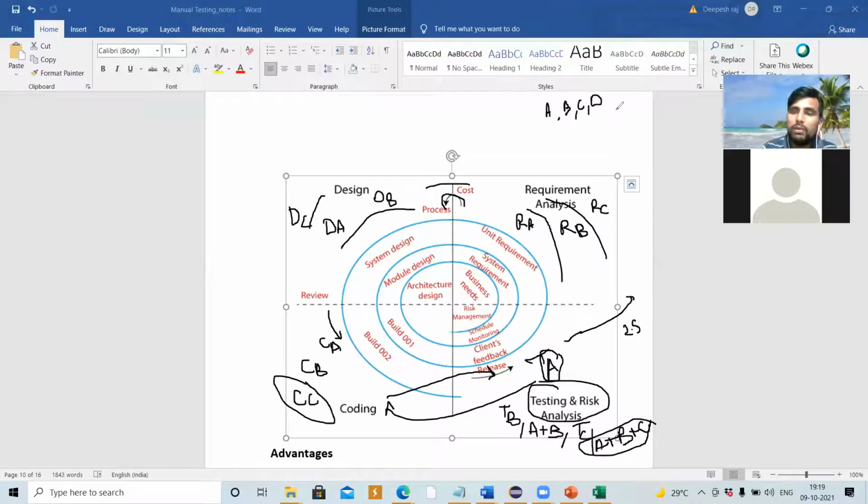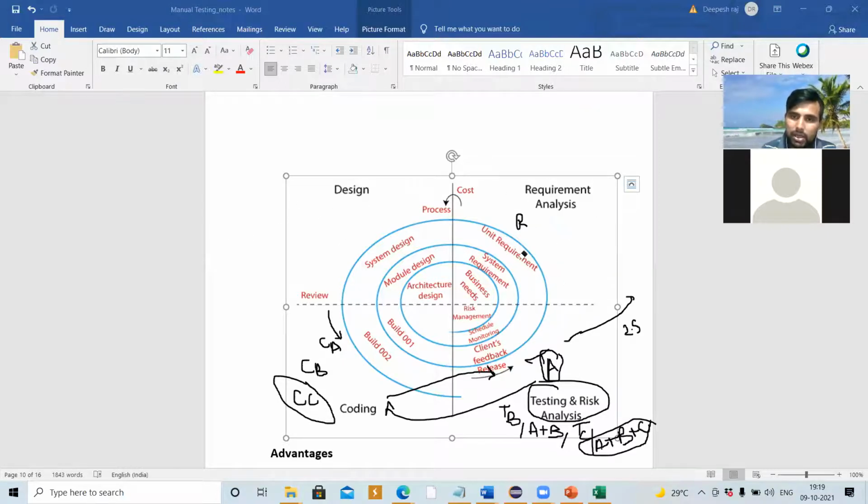This model also has advantages and disadvantages. I'm removing the marker signs to explain what the advantages are.